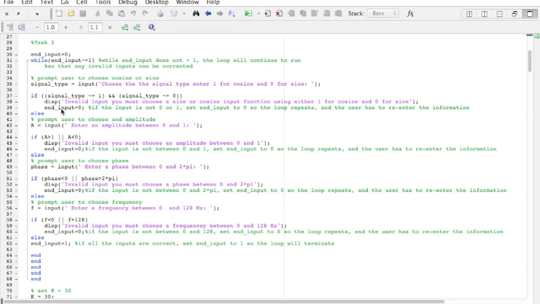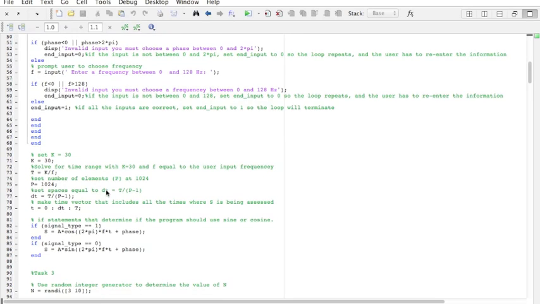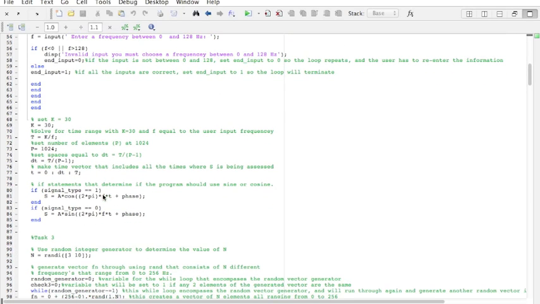After each input, the program will check to make sure it is a valid input. If it's not, n input will be set to 0 and the while loop will repeat, meaning that the user will have to input again. After all the inputs are checked and verified, the constants are set, which are set over here, dt, k, t, p, and all of them will be calculated. Then at the end, the if statements over here decide whether sine graphs or cosine graphs will be used, based off the inputs that were selected in the first part of task 2.